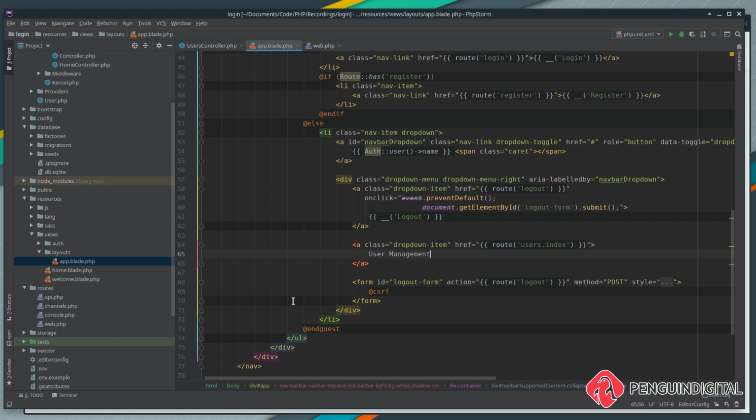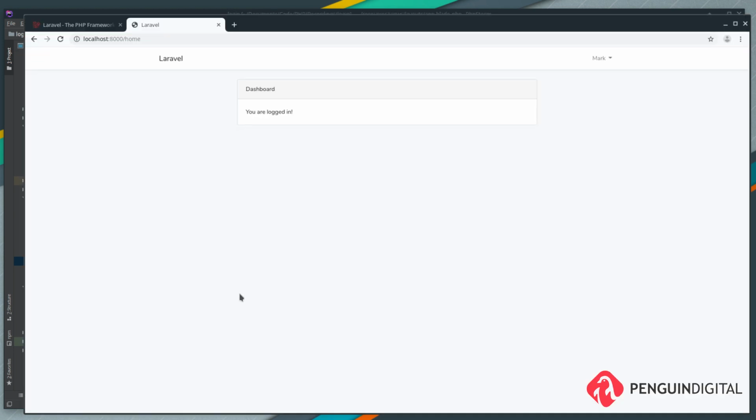Okay, let's take a look at this now in the browser. Let's just give this page a refresh. And if we come up to our dropdown, we can see we have our User Management link. When we click this, it goes to /admin/users, and we get our string back from our controller.